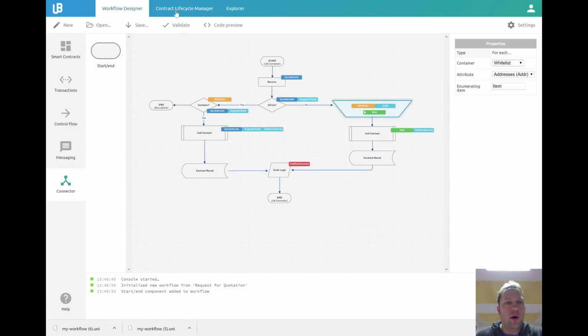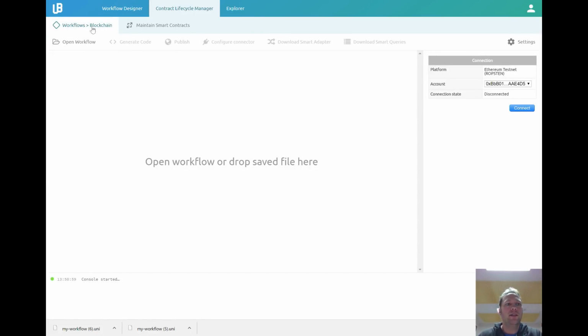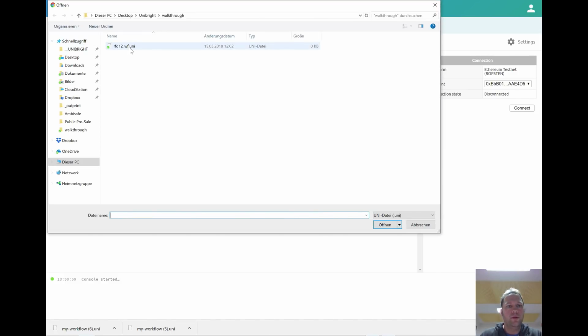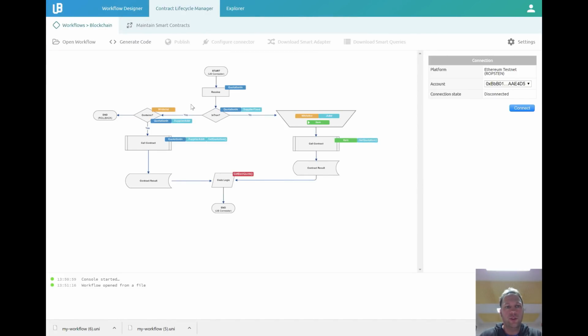We go on with the contract lifecycle manager. The contract lifecycle manager has two parts. One part is translating a previously designed workflow into a specific blockchain implementation, and the other is maintaining existing smart contracts. So we open an existing workflow like the one I just created, and we connect to a local node of our blockchain. The only one that's presented here is the Ethereum Ropsten testnet. So I'm connected to the local node now.